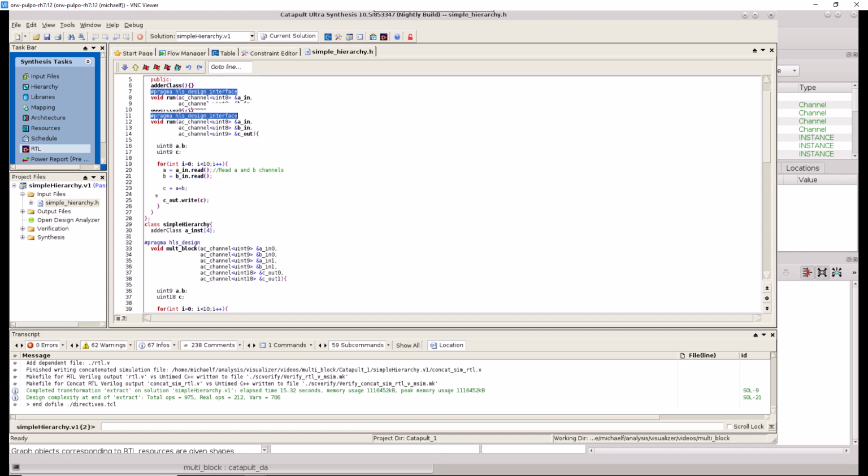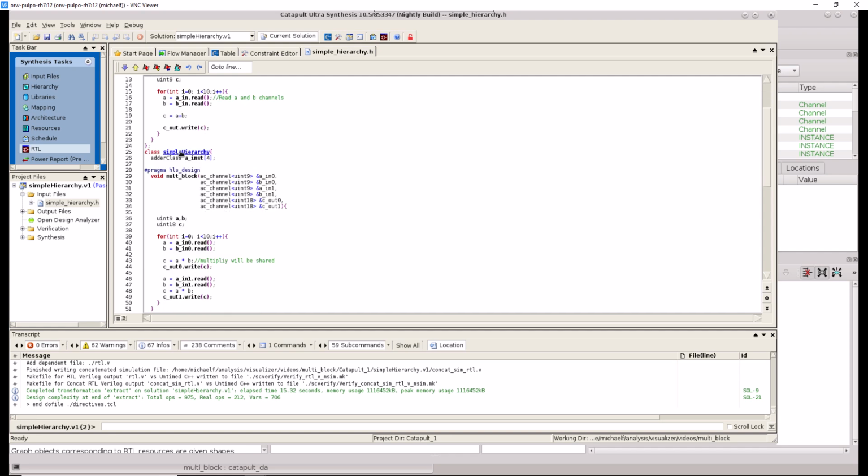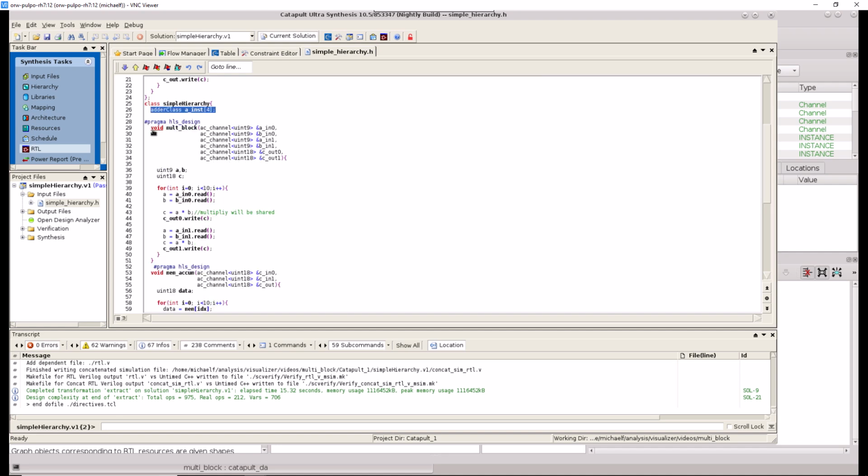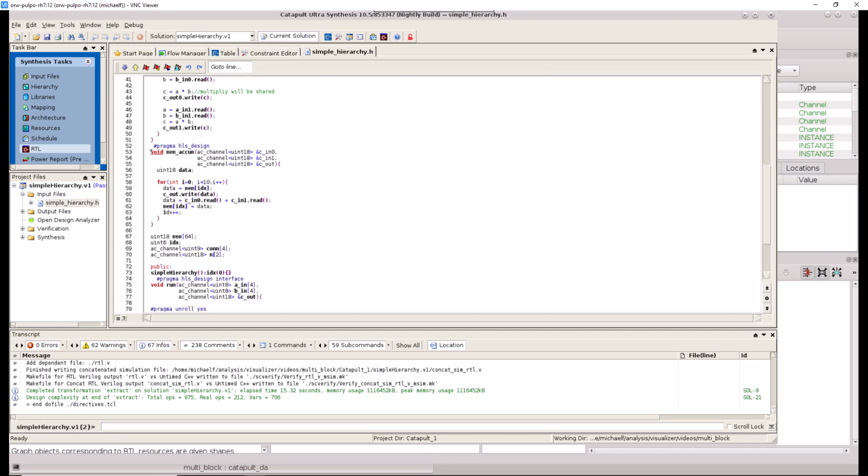The top level class, simple hierarchy, has an array of type adder class with 4 elements, has a member function called multblock, which takes 2 sets of input values and multiplies them and writes the data out, another member function called mem_accum, which reads 2 input channels and writes the data into an internal memory while also reading the data out of the internal memory from the previous computation and writes it into a channel.